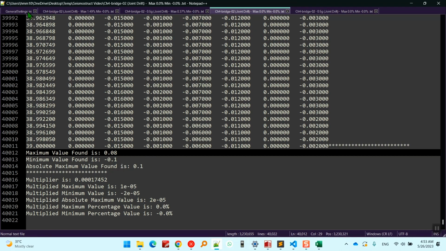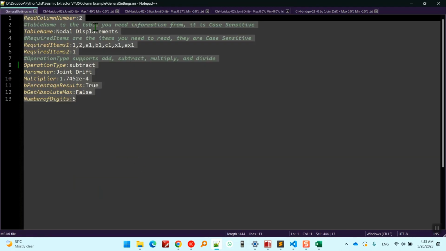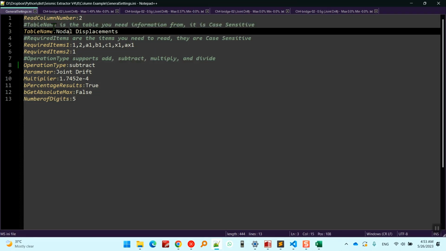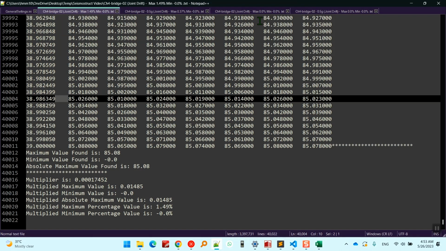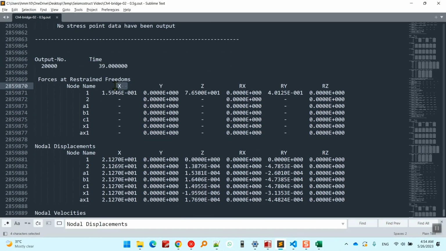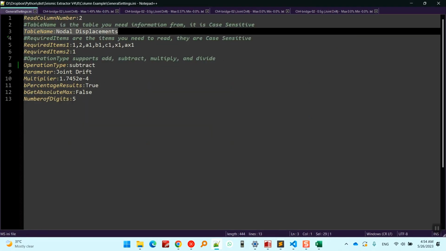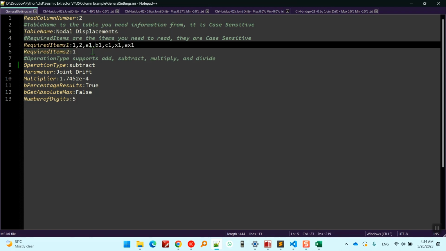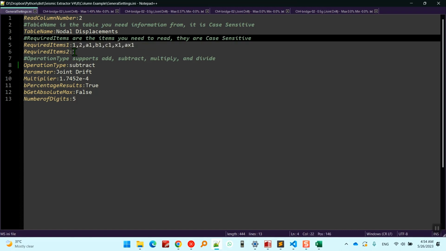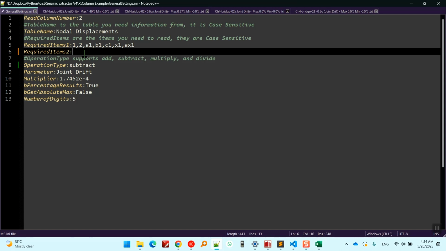You could do lots of things, and I'm sure you can use this program in many ways. Let me just explain to you what these things mean. So read column number means that you're reading column number X. So this is column number 2 because this is column number 1. So you have options 2, 3, 4, 5, 6, and 7. And after that, you have the table name, which is the nodal displacements. You could put any table name that you want. Leave this blank, required items 2, if you don't need it.